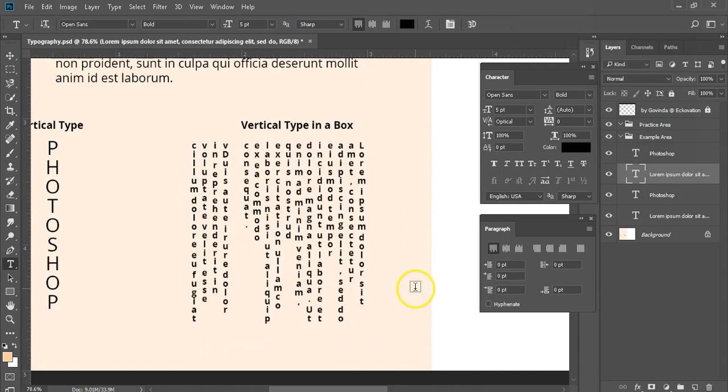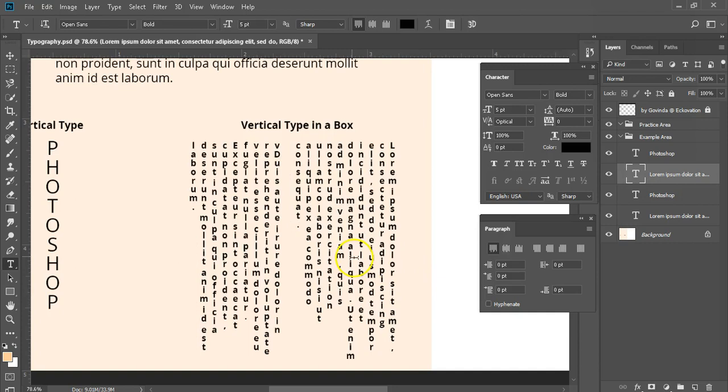There is one new thing though. The mouse cursor becomes horizontal when you mouse over these vertical type elements. Now enough with the examples of type, and let's create some of our own type objects.